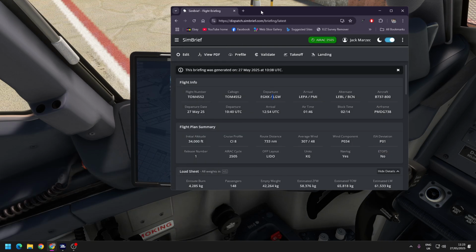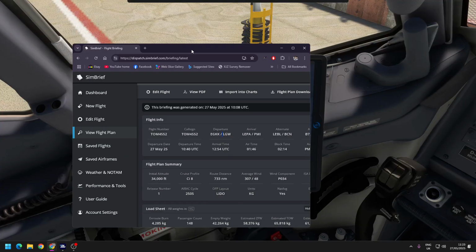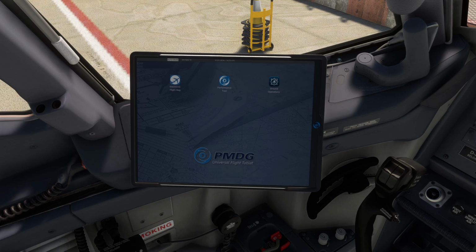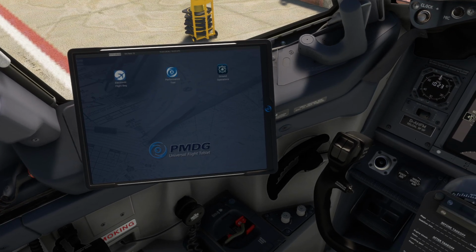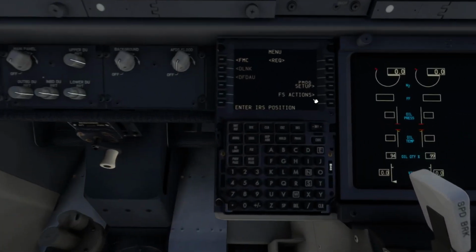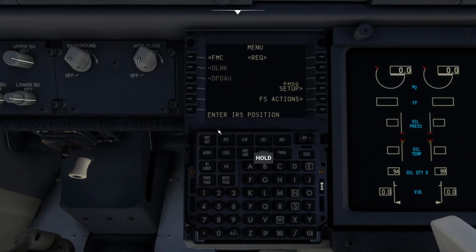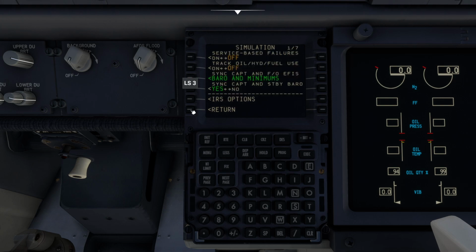So mine's here, my flight plan's here. Go on here, SimBrief is free. I think you've got to create another Navigraph account, but it is free. So there's that. Once you've got that, you need to make sure that your SimBrief account is linked to this plane, which I believe is somewhere in these menus down below. I can't tell you exactly where it is. I believe it is somewhere around here.